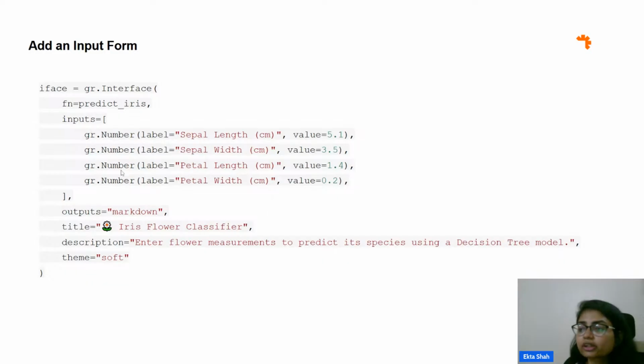So it will create 4 input boxes which will take these 4 different inputs here, and then you will have an output, which is a markdown, where the title is nothing but Iris Flower Classifier, and the description is whatever description you want to add. The description that we have added here is: enter flower measurements to predict its species using a decision tree model. And the theme is soft, that is, you want soft numbers, you don't want really tough numbers.